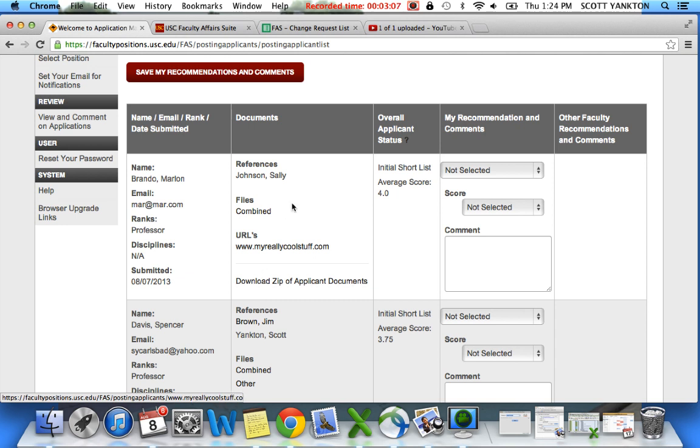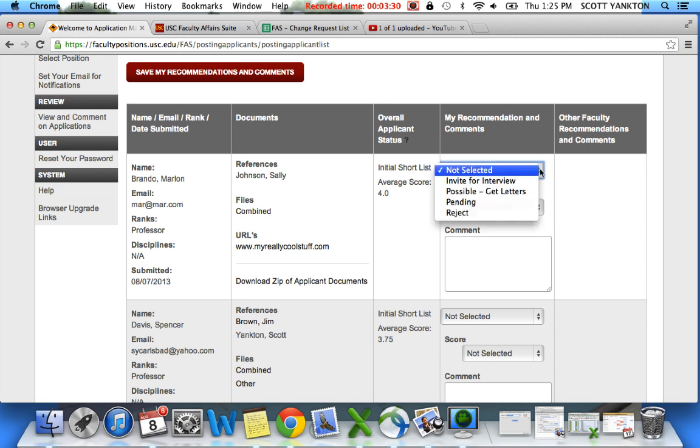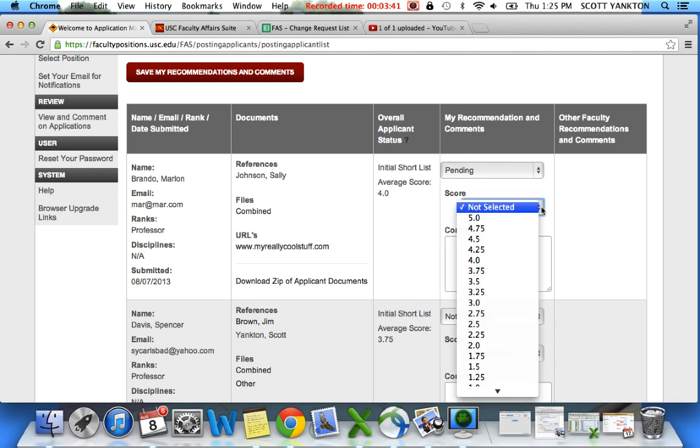This next column is the overall status of this applicant. So you'll see in some cases there'll be an average score, and this is the average of all the reviewers and what they're saying about this applicant. This next column is the column that the reviewer will be working in. So you can click here and select which possible status you want to set. This is not mandatory, but it is available for some positions to set a score, and that's values from 0 to 5. So you can set a score if you like.